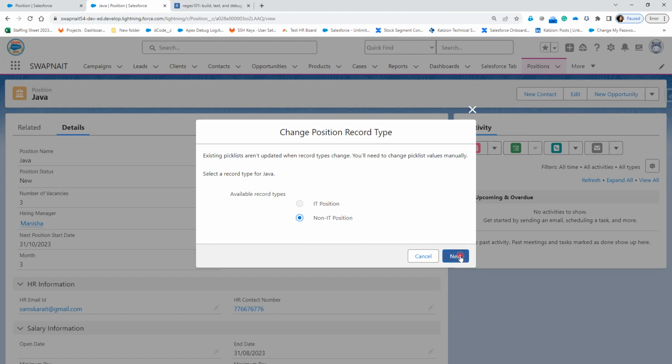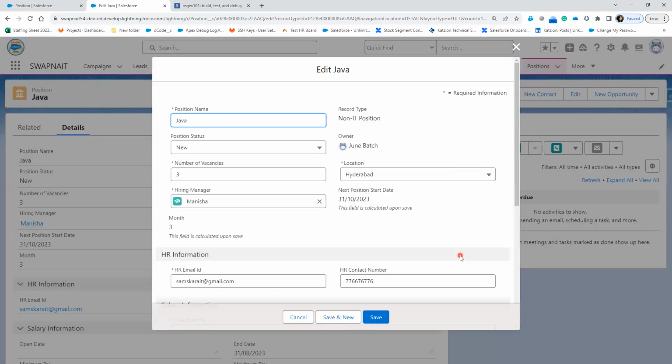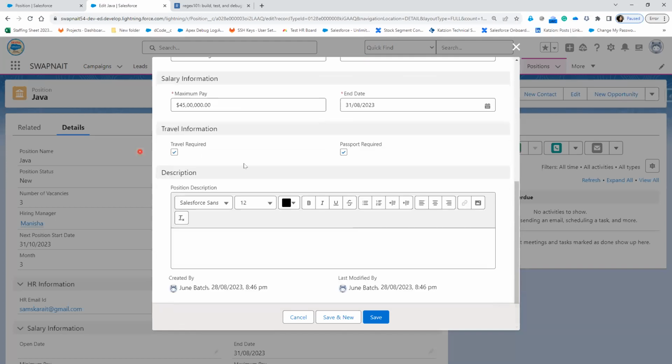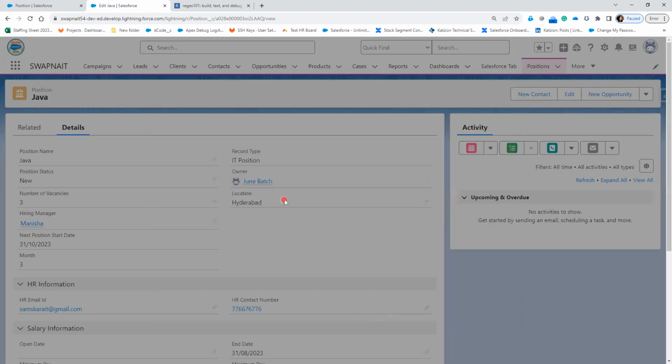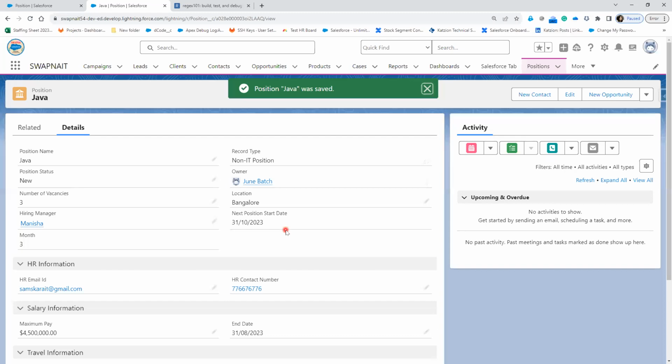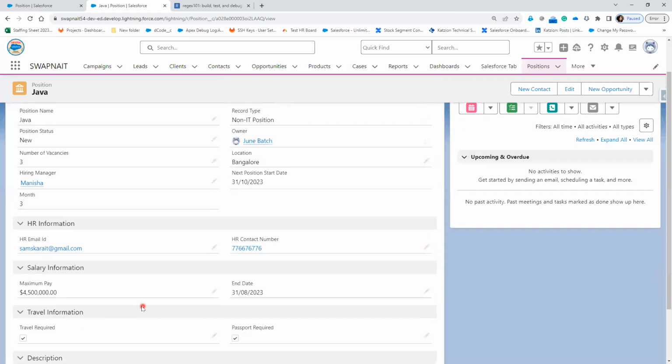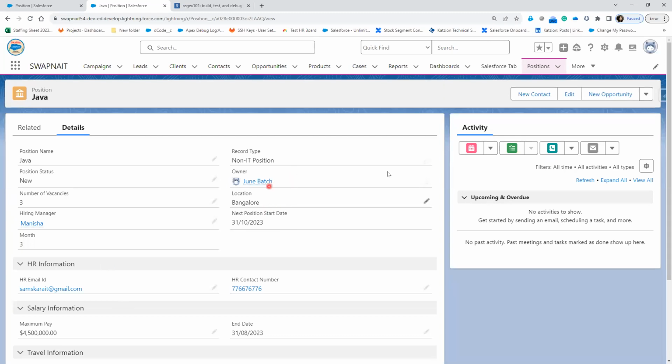Whenever you change the record type from IT to non-IT, immediately the page layout gets updated. Right? So here you will have Bangalore, Delhi, Noida. Now change this. And similarly, you do not have a few fields. Skills required is not there. Before it was skills required, now it is removed. So whenever you change the record type, the page layout also gets updated. Now you will not see any skills here.